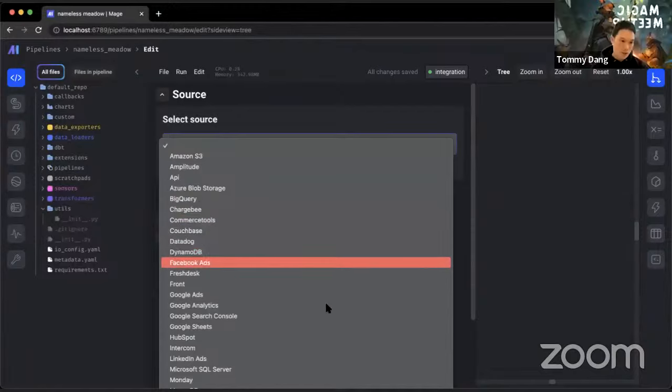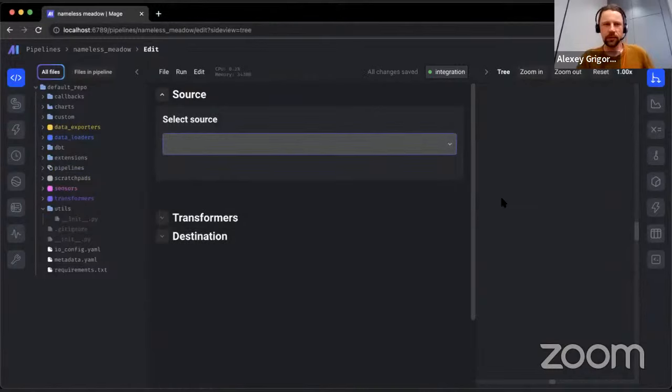When you click select source, you'll see a drop down. I'm just going to show you how to... Sorry to stop you. I am wondering how exactly we get to this screen.